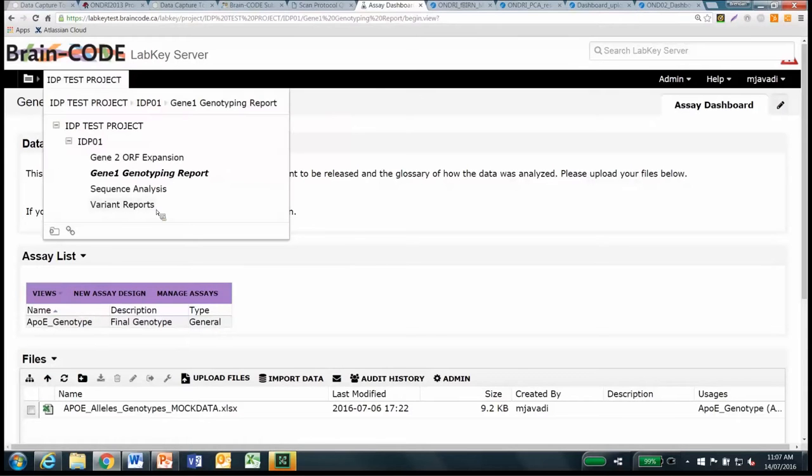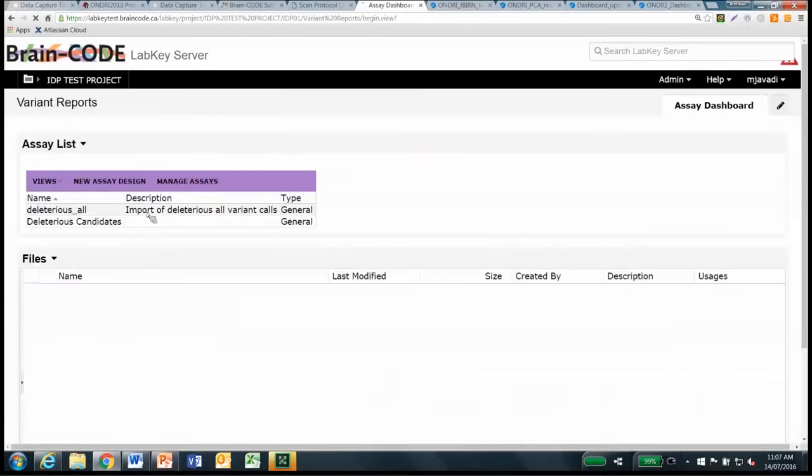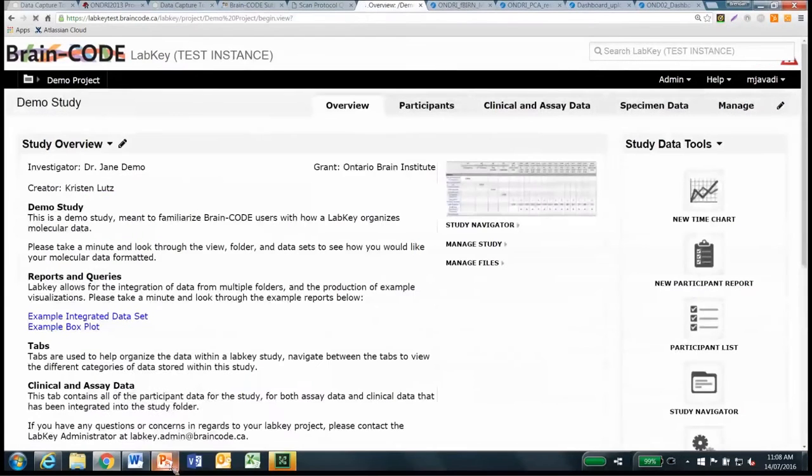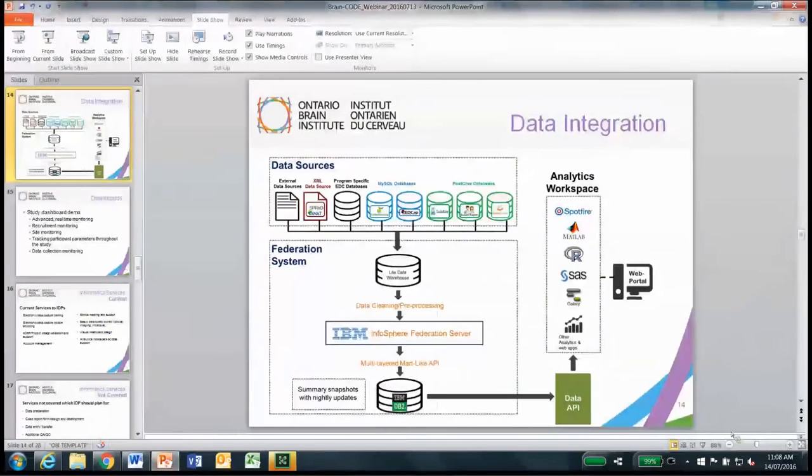And just to mention, we have different reports that are created for the different assays. In this case, we were looking at some sequencing data, and there are different reports created, and the processing has been done on this data by the group that uploaded and imported it into LAPI. Now, they have a choice of making this data available to the rest of the group, or continuing to process it on their own. So that is the portion of LAPI.